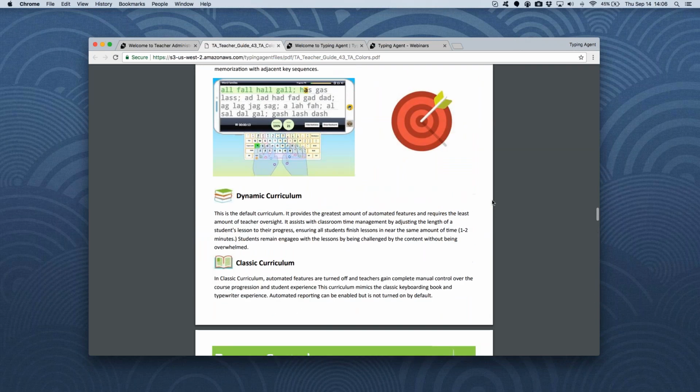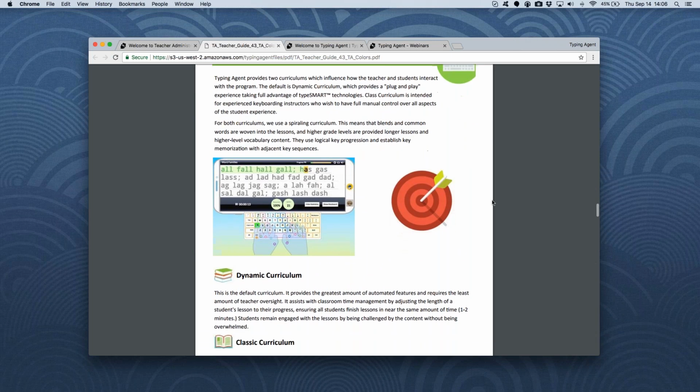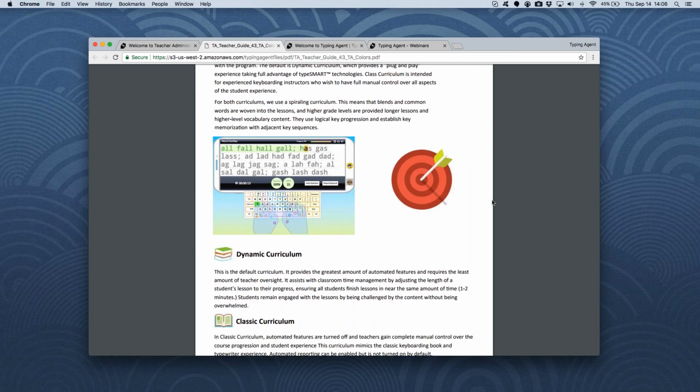One other thing that I wanted to call out in here before we move too much further on is our curricula. We have two curricula in the program. We call them Dynamic Curriculum and Classic Curriculum. Really, these aren't so much a difference in the sort of lessons that your students are going to be receiving, but more how the program is used.